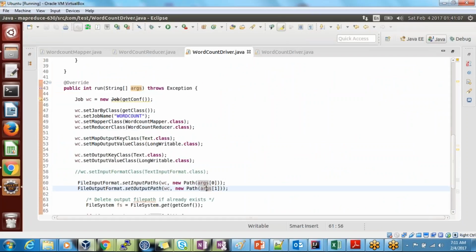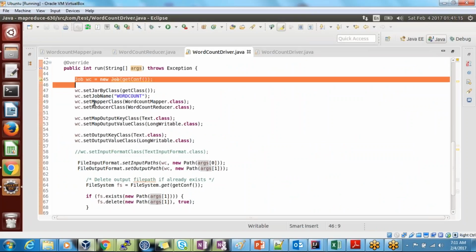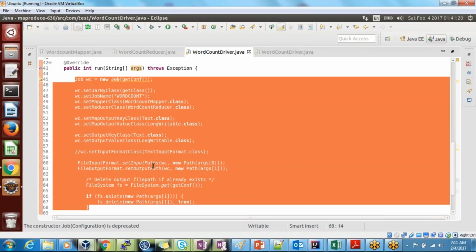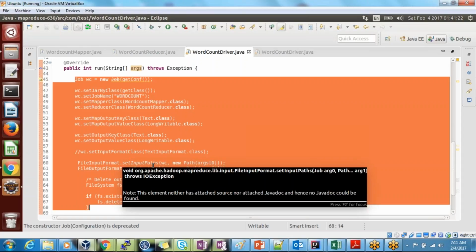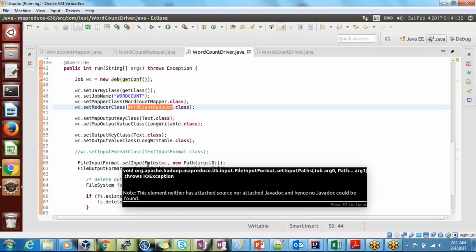Any doubt in the driver class? I know that it looks very new to you guys. The structure never changes. This is the main important method. The structure never changes, because any MapReduce code you write, you have to set your mapper class, you have to set your reducer class, you have to set all these things.